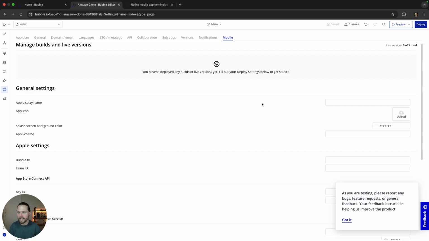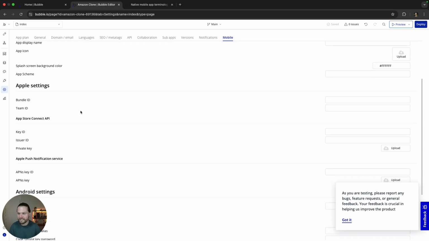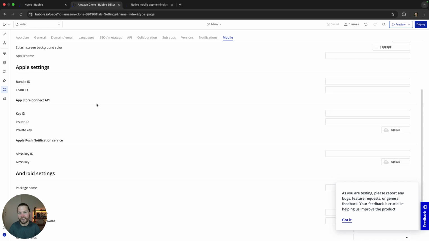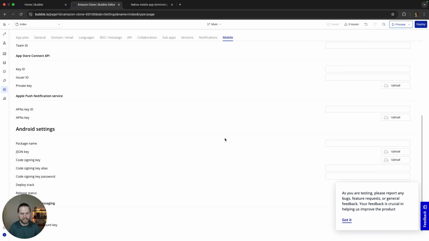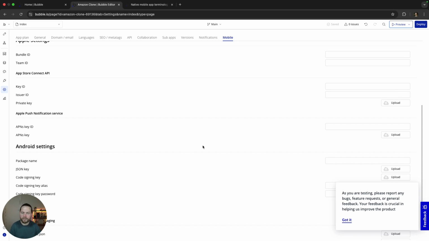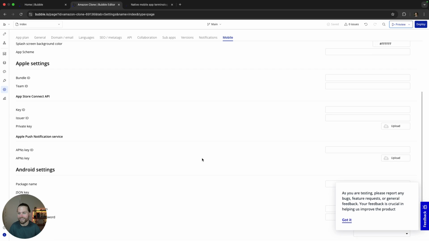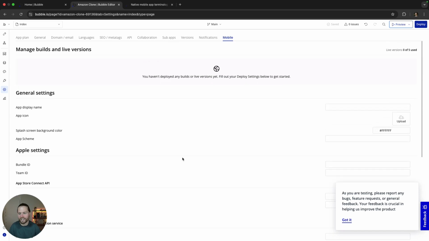Here we can give our application a name and just manage some of the general settings, as well as some of the device specific settings as well. So Apple settings and Android settings. I can imagine this would come into effect when it's time to go live with your application. You've got to obviously type in all of the keys and make sure that the stores are connected and the like, but this is how you manage the settings of your mobile application.